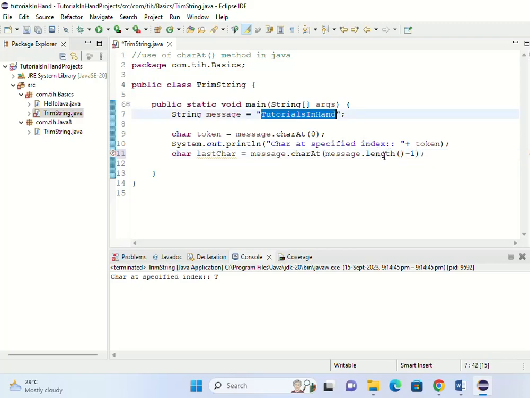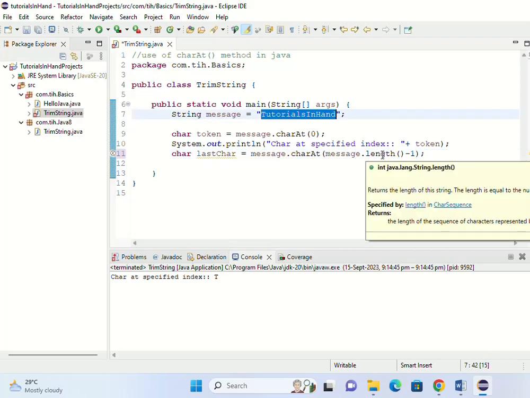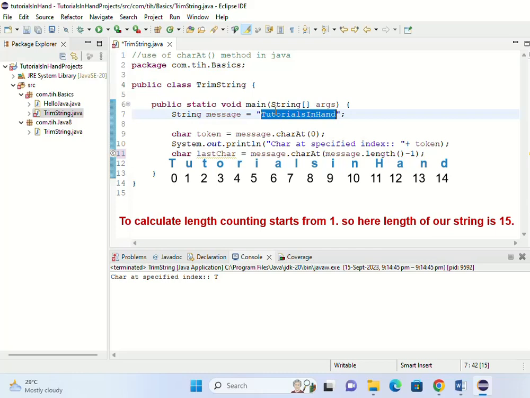But this length does not start from 0, it starts from 1, right? So you are getting 15. So length you are getting as 15, but the index of the last element is what? 14. So that means the total length minus 1 should give you the index of the last element.